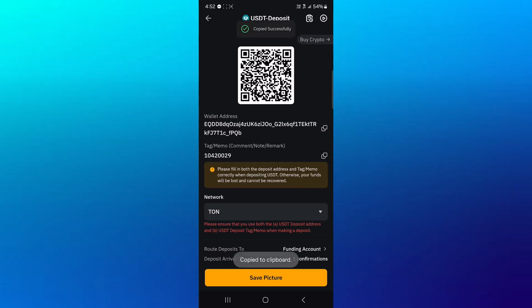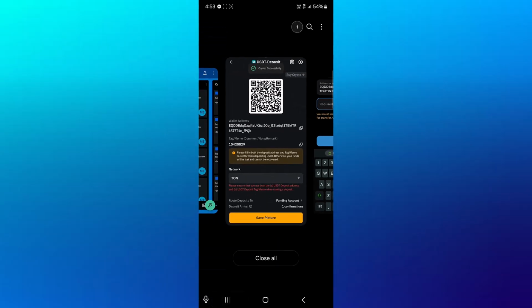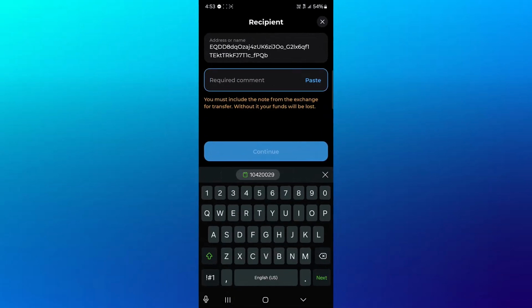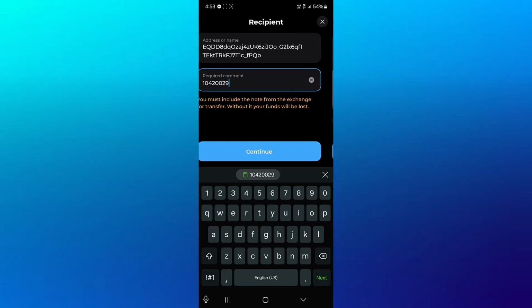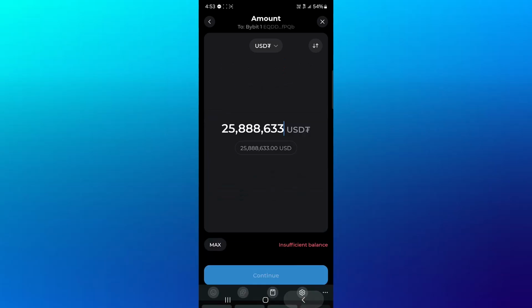So copy its address, paste the address there. Where it says comment, copy the comment or tag, paste the comment here. Once you've pasted it, click on continue, enter the amount of USDT you wish to send out, and simply click on continue, and your USDT will be sent from your Tonkeeper wallet over to the Bybit.